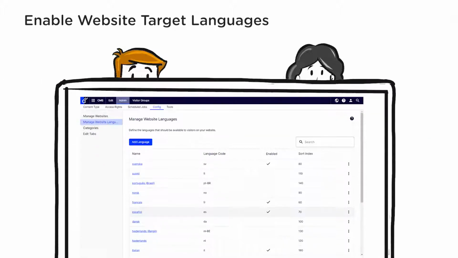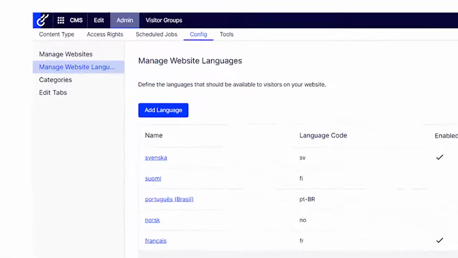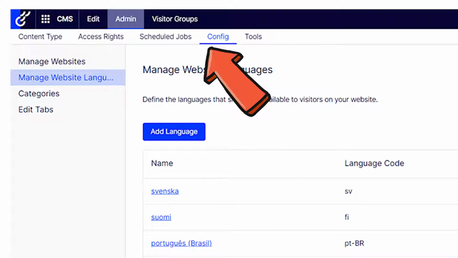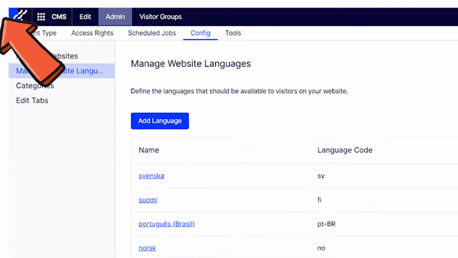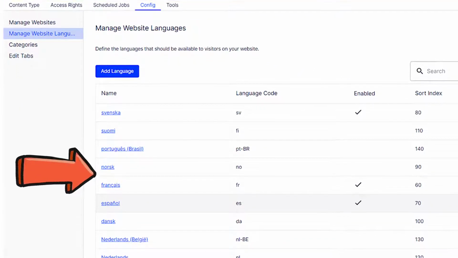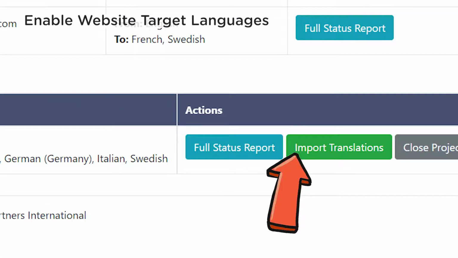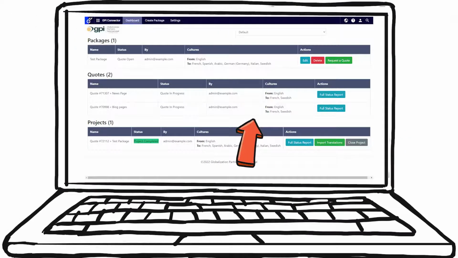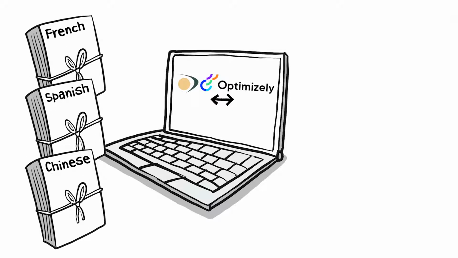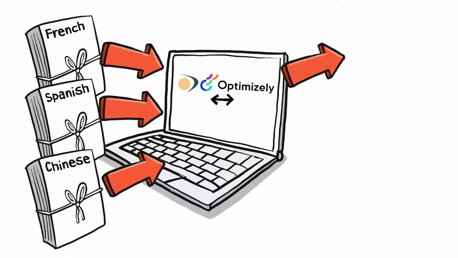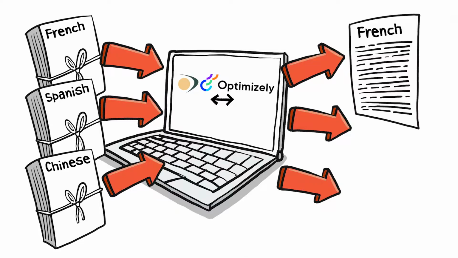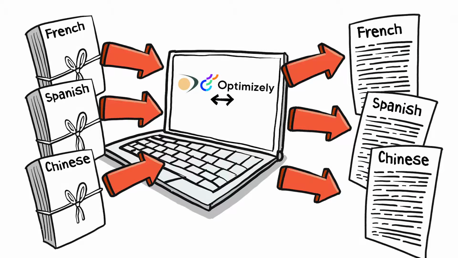Enable all the languages you want your website translated into using the Config tab of the Optimizely admin section. The connector then allows you to operate with all enabled languages. A single click in the connector imports translations for any content into each target language. So Bob and Belinda save time and money compared to manual translation entry in Optimizely.